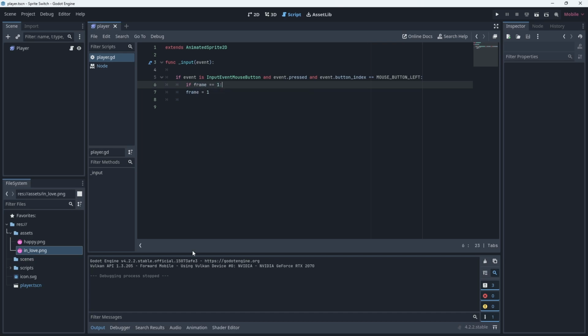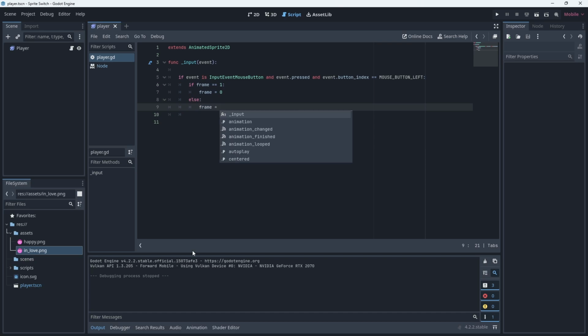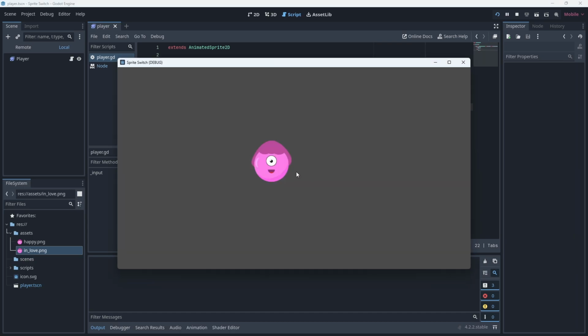And the change is really simple. We'll just check what is the current frame. So if the current frame is 1, so the second one, we'll switch back to the previous frame. And if it's frame 0, then we'll change it to frame 1. And this is how we can change back and forth. So let's see if it works, and I click again, and perfect. I can switch between the two sprites.